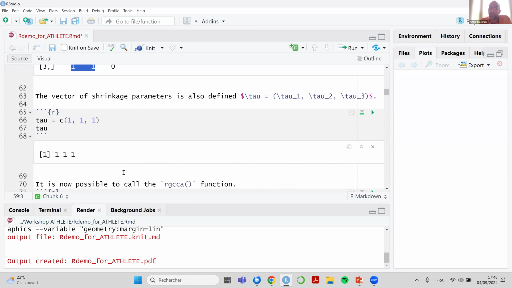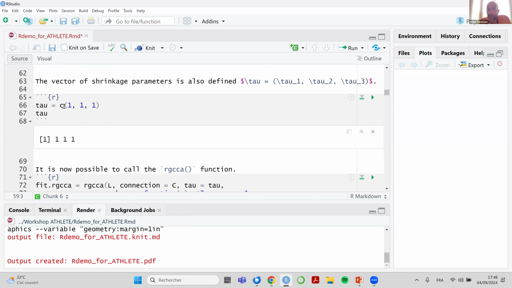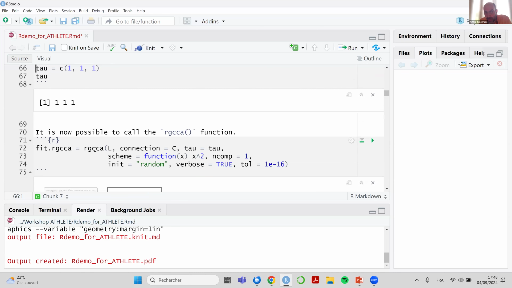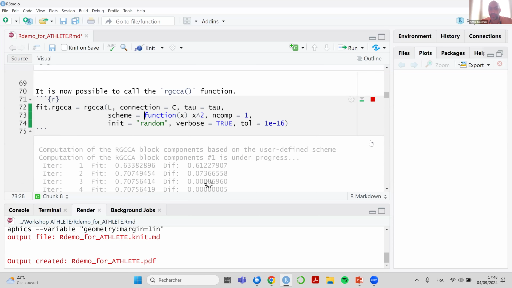And the last step is to set the regularization parameters. Tau is here for the example. We set tau1 equal to 1, tau2 equal to 1, and tau3 equal to 1. Okay, and you see tau equal to 1, 1, 1. And you call the RGCCA function of the RGCCA package. As arguments, you put the list, the connection between blocks, the tau parameter, etc. You put also the function g of x equal square of x here, and you run your analysis.